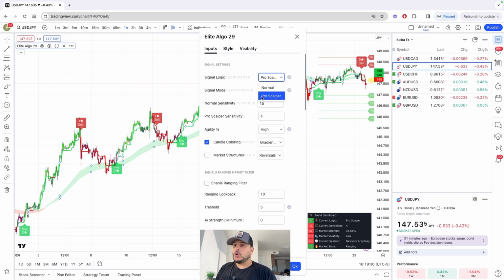If you guys strictly want to trade the 4 hour time frame or the 1 hour time frame, then you can also have it under the normal signal logic. That part becomes preference to you. But if you're looking to trade lower time frame markets, I highly recommend you leave it on the Pro Scalper mode for the signal logic, guys. Next, signal mode, we're going to have it either AI mode or trend plus AI. That again is based on your preference. I like having it on trend plus AI, me personally.